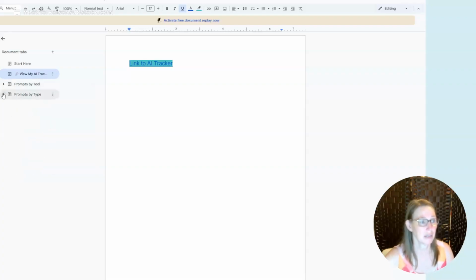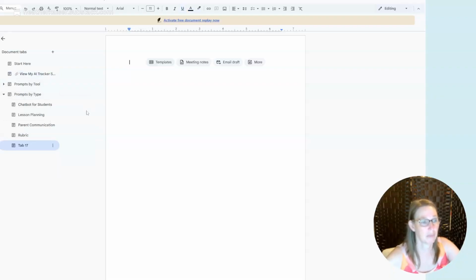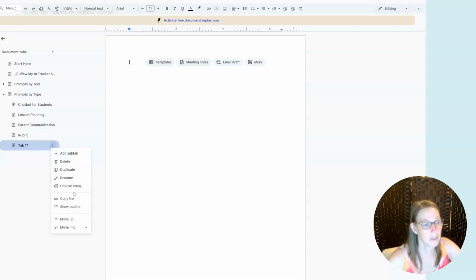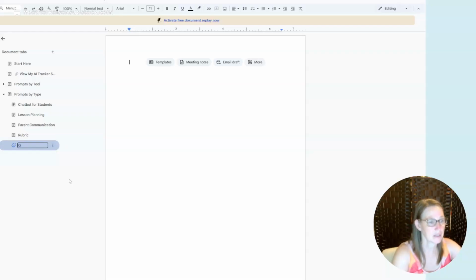The next thing I'm going to do is create some subtabs for the prompts by type. I started with chatbot for students, lesson planning, parent communication, and rubric. I also want to add a couple of others. I'm going to add a tab for quizzes. Sometimes I have it generate a quiz.